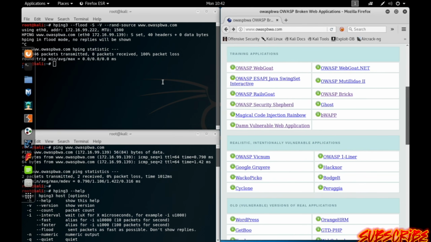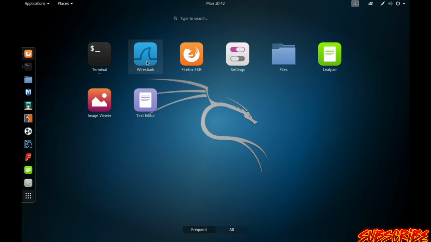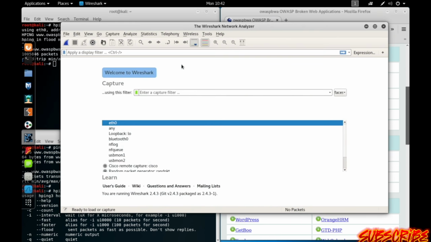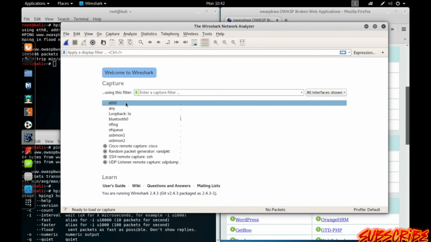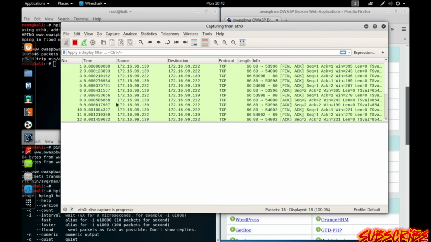Now let's repeat the attack while Wireshark is running to see what's happening under the hood. Start Wireshark. Since we're using the eth0 interface of Kali, I'll double-click eth0 on the home screen to start listening to the traffic passing through the eth0 interface.